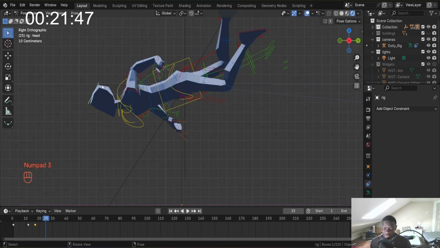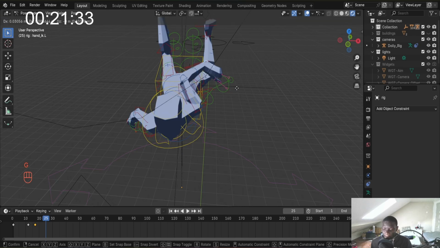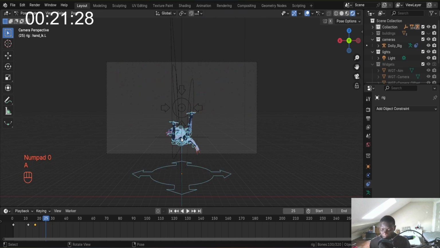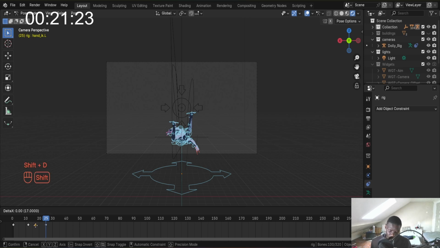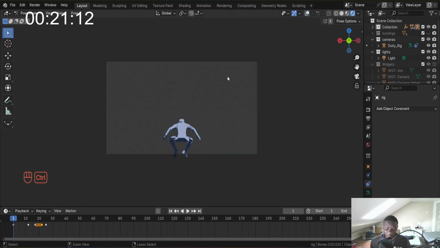Then he's going to look up. I don't want no interpolation from here to here. Actually, not to. It's going to look like this. That's too sudden.